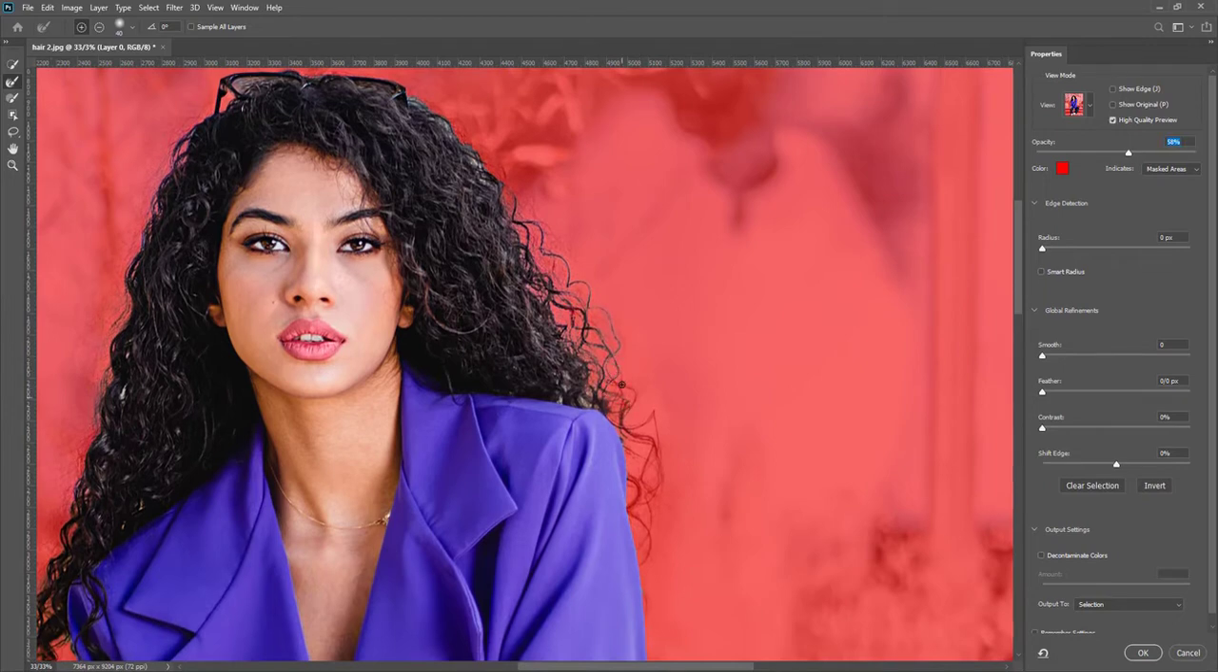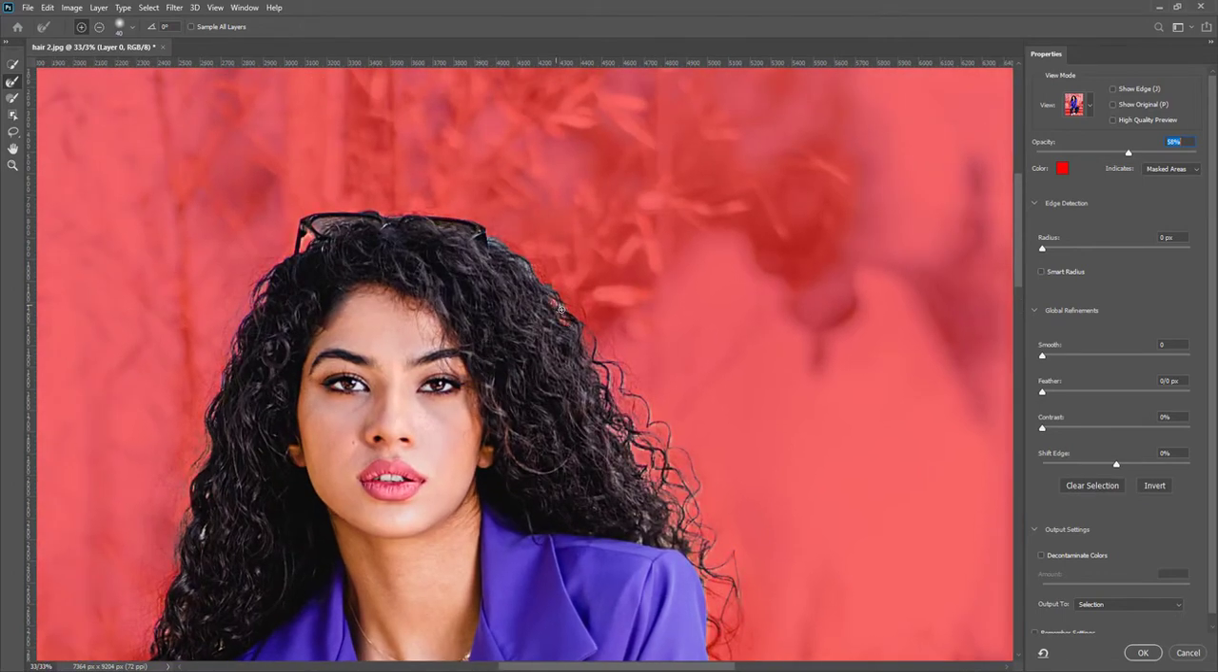So your brush has to be very, very small, exactly the hair size. We don't want to bring back all the hair. I mean, we try our best, but sometimes it's going to be very difficult. So I believe it's okay.